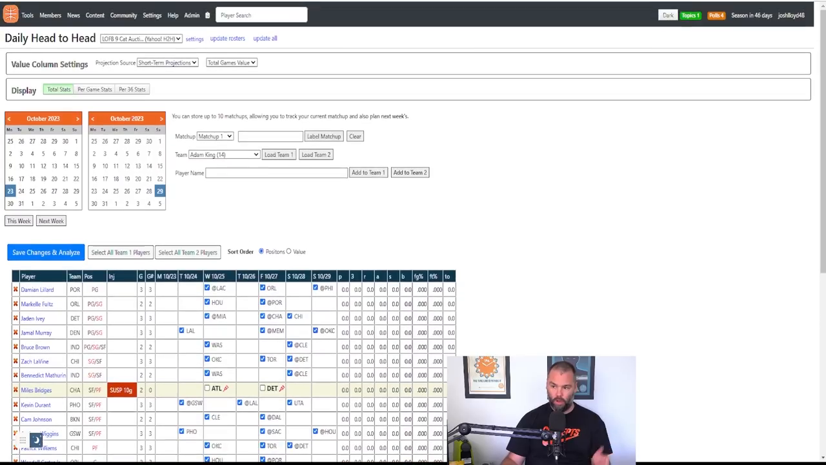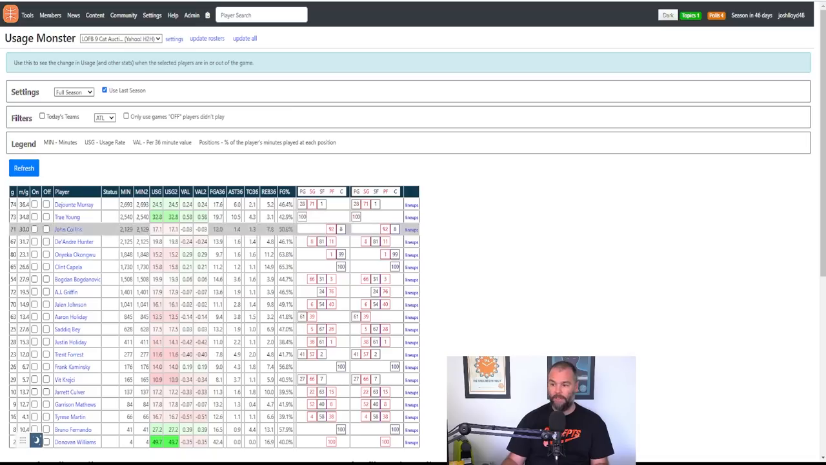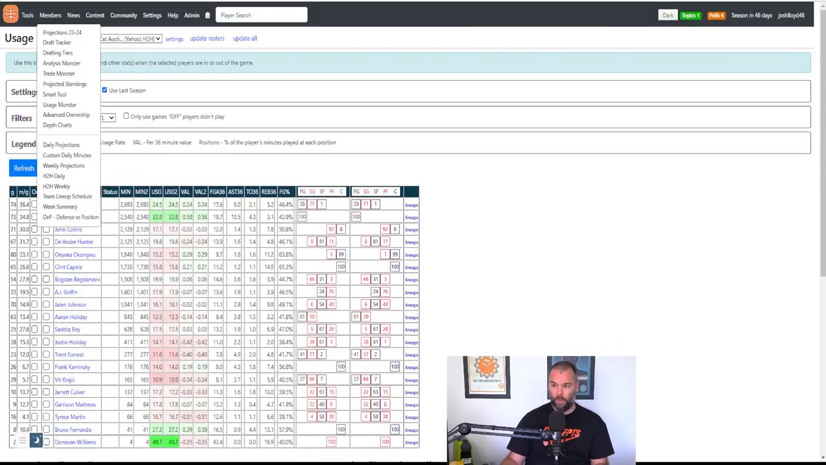And we can do that for all those different options that we have there, the head-to-head weekly, head-to-head daily, all the different usage monsters. Something that we have where you can look at the value of players when certain guys are on and off the court. We have all of that. What happens to all of their rates and all of the different lineups for all of the different teams. So that's one of the things we have there.